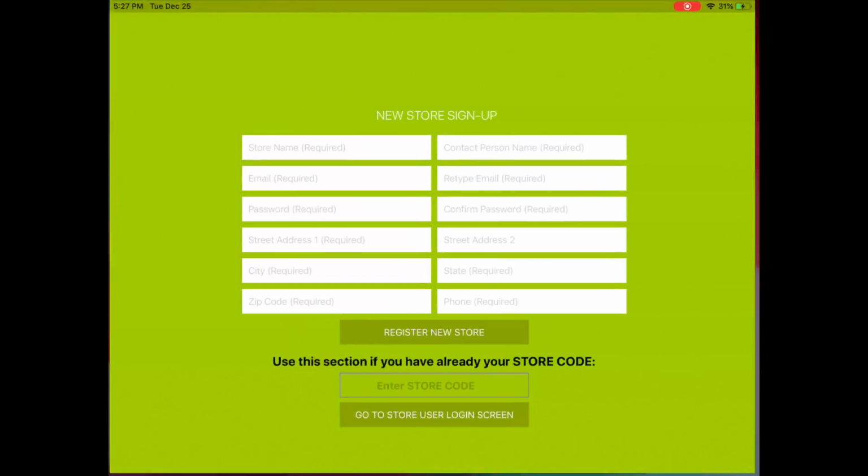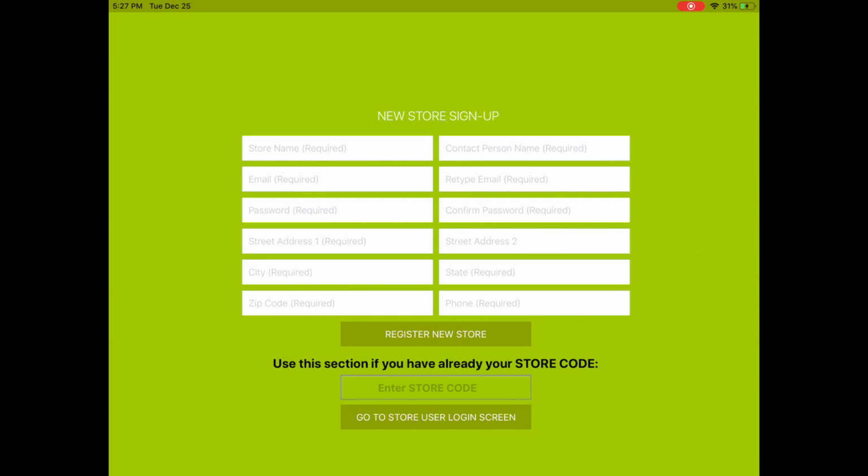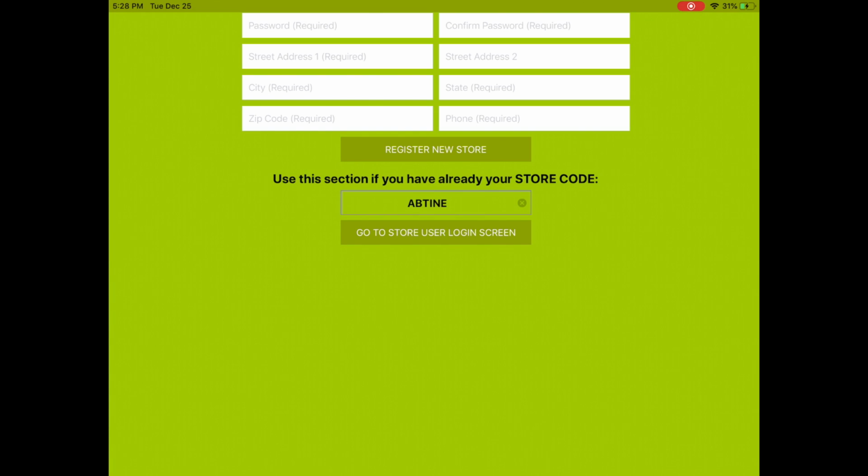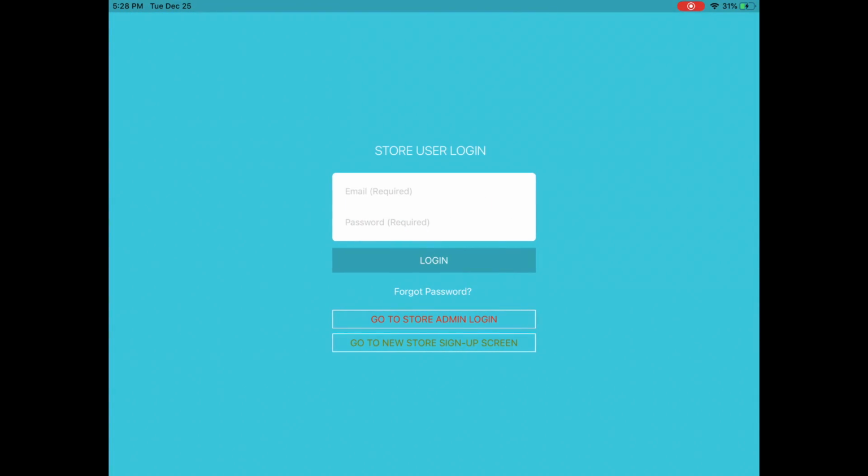Upon launching the Shop app on your iPad, if you are in the green screen with the title, New Store Sign Up, then enter your store code in the lower section of that screen. Here I am entering the store code, ABTINE, and then tap on the Go to Store User Login screen button. You are now moved to the Store User Login screen with a blue background.